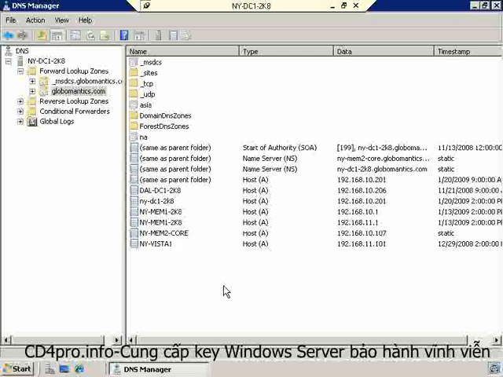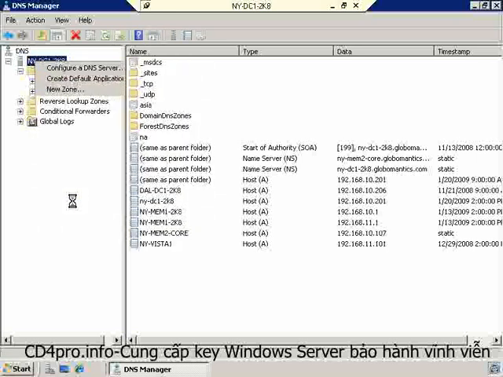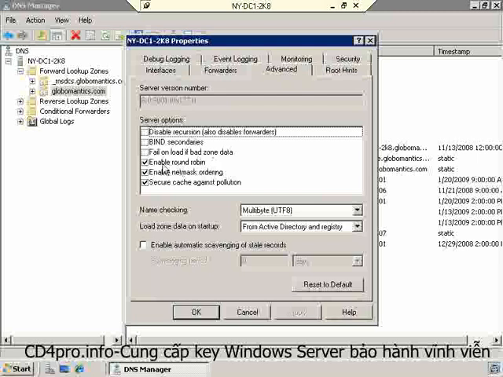Now, to prove this, I'm going to show you exactly where those settings are set, so that way you'll know how to turn off round robin and/or net mask ordering if you want to. But by default in Windows Server 2008, they are enabled. What you need to do is right click on the server itself and go to Properties. In the Property sheet, you want to go to the Advanced tab. And then right here, you'll notice that there's a box that's already been checked for enabling round robin and a box that's been checked for enabling net mask ordering.